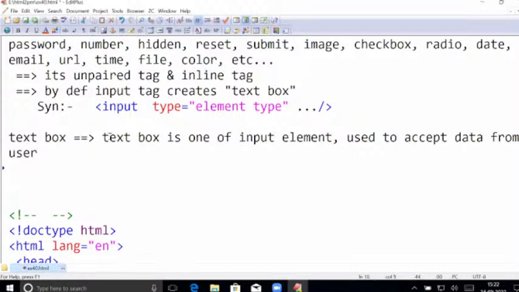Which kind of data can we take from the user, sir? Any type of data, sir. Why? Text is nothing but a string. Programming language students call it a string, sir. As web page developers, we call it text. A text is nothing but a string, and a string can store any type of values.